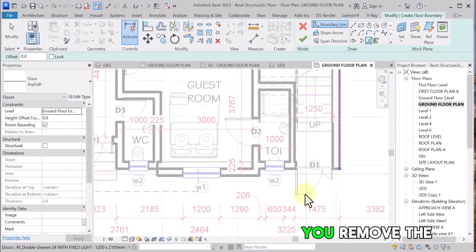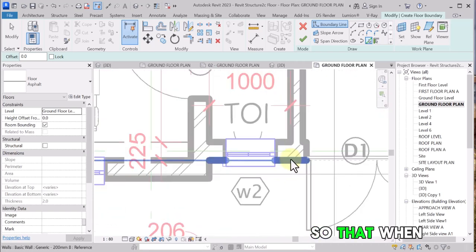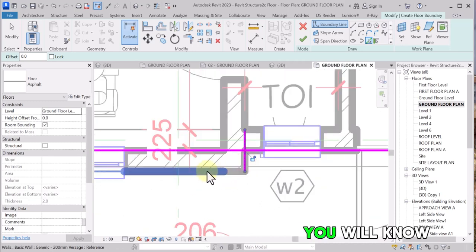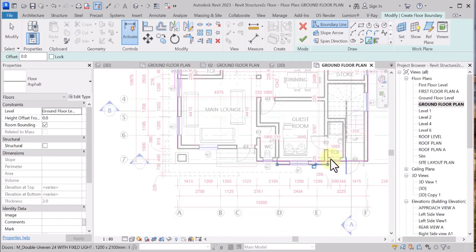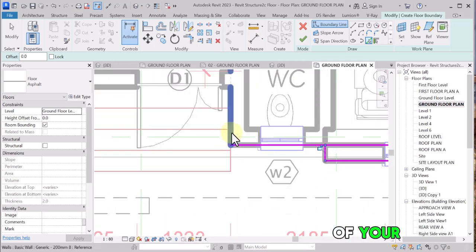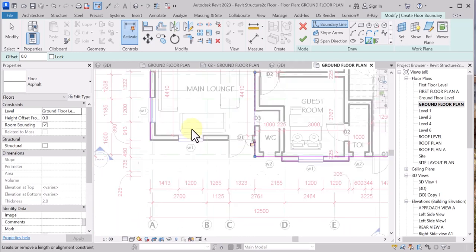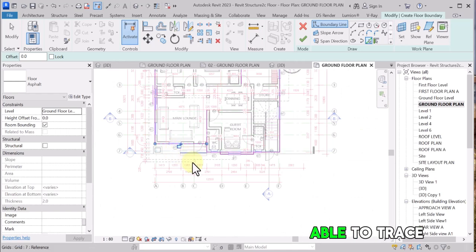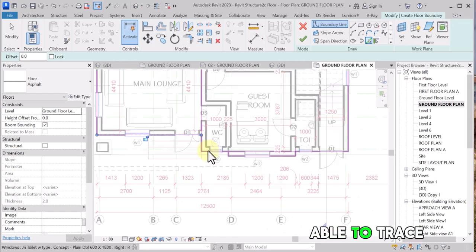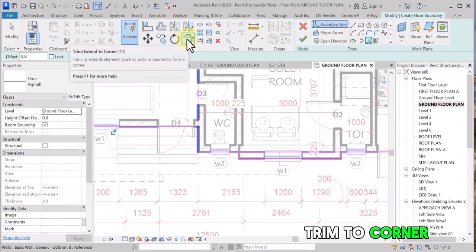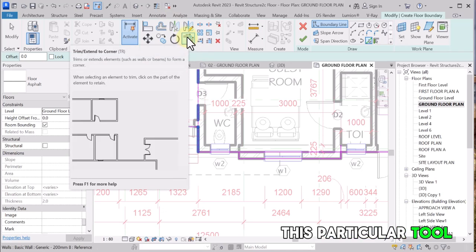Trace them before you remove the walls, so that when you have removed the walls, you will know the external edges of your floor, because once the walls are removed, you won't be able to trace it anymore. Okay, now you are going to use Trim to Corner, this particular tool.